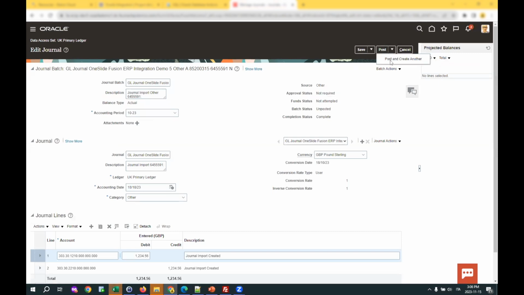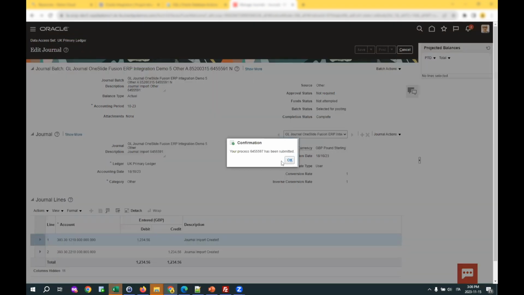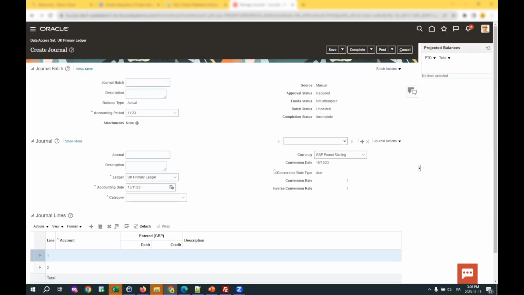In the Fusion application, we are inside the GL journal that we have loaded so far, and we can raise a post event. What happens inside the Fusion ERP is that this process, ending with 597, is a batch process that is running and managing the posting activities. When this job is completed, an event is raised from the Fusion ERP.